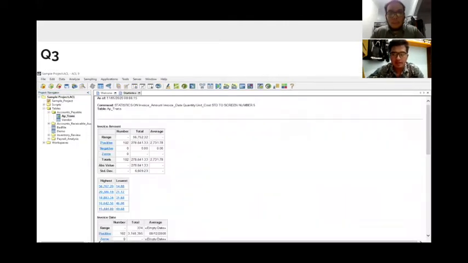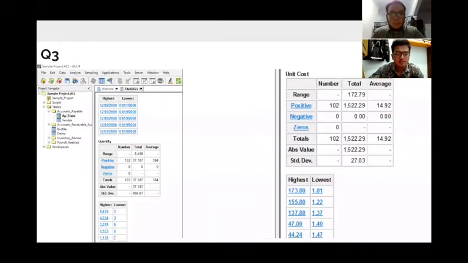After clicking, the data will appear, which is the invoice amount with the highest and the lowest values, also the invoice date. Next. The quantity, and it also shows the highest value and its lowest value, and also the unit cost with complete information showing the highest and the lowest value also. Next.